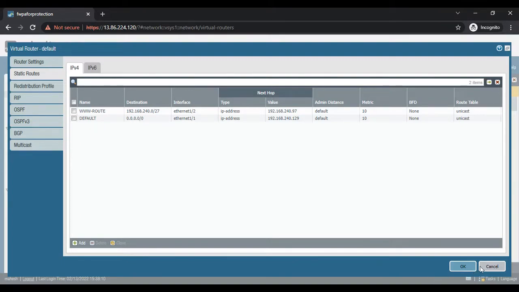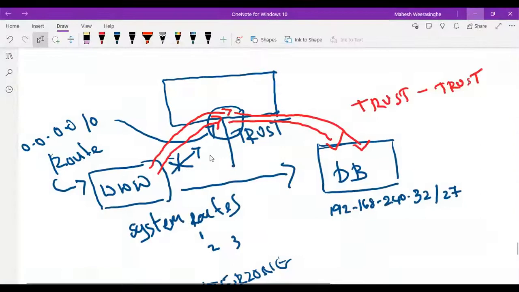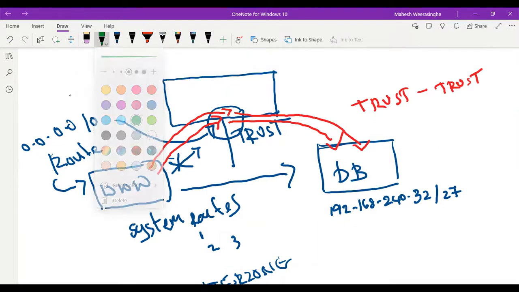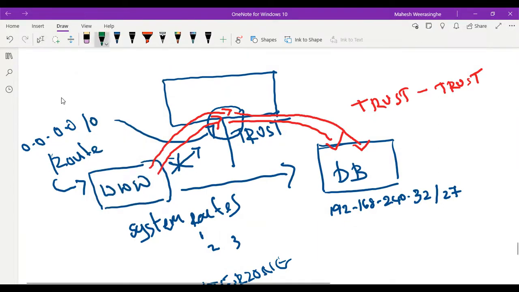Okay, so what happens is traffic comes to the firewall. Let me change the color and explain. Let's say green. Traffic comes here. Then the firewall checks how to send that traffic back to the database subnet. It does not have the specific route, but it has a broader route, that is the default route. The default route is towards the untrust interface or the untrust subnet. So the firewall is sending the traffic out of the untrust interface.